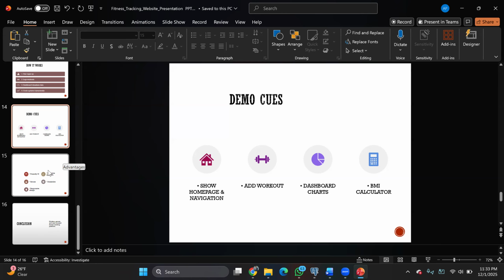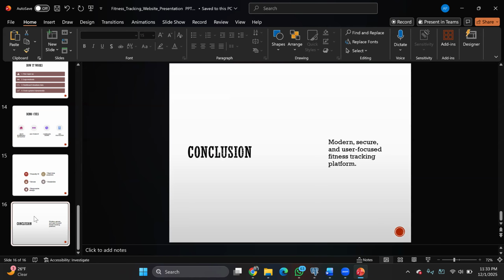Coming to the conclusion, in conclusion, our fitness tracking website achieves full business model alignment, professional UI/UX design, secure authentication, real database functionality, modern advanced technologies, smooth navigation, and valuable reporting insights, and that's it.